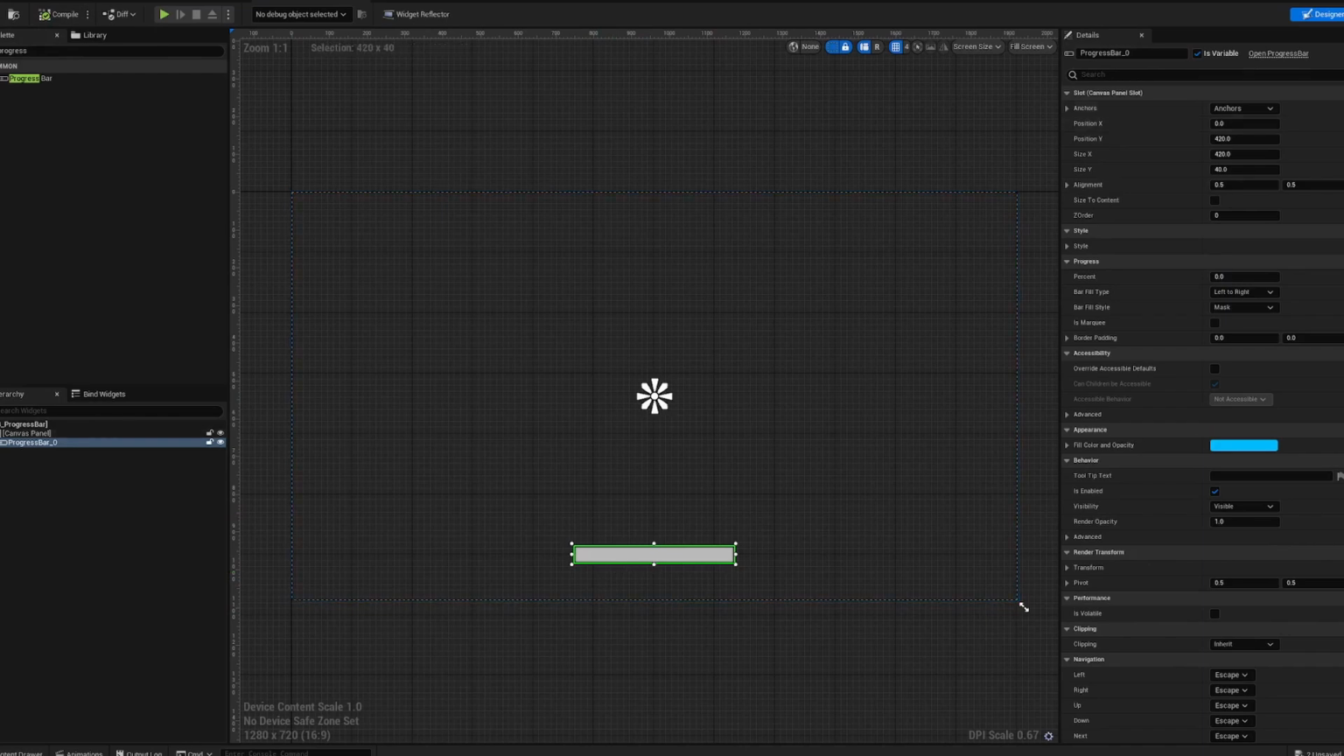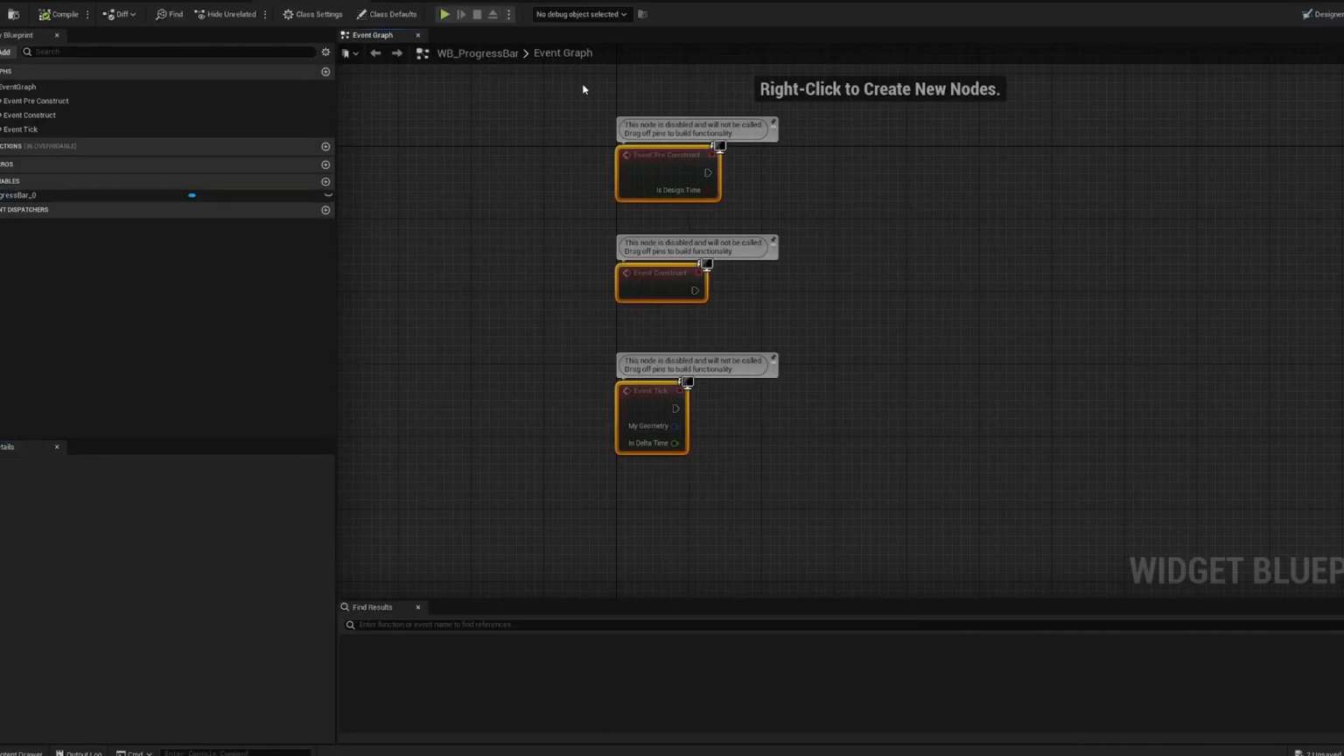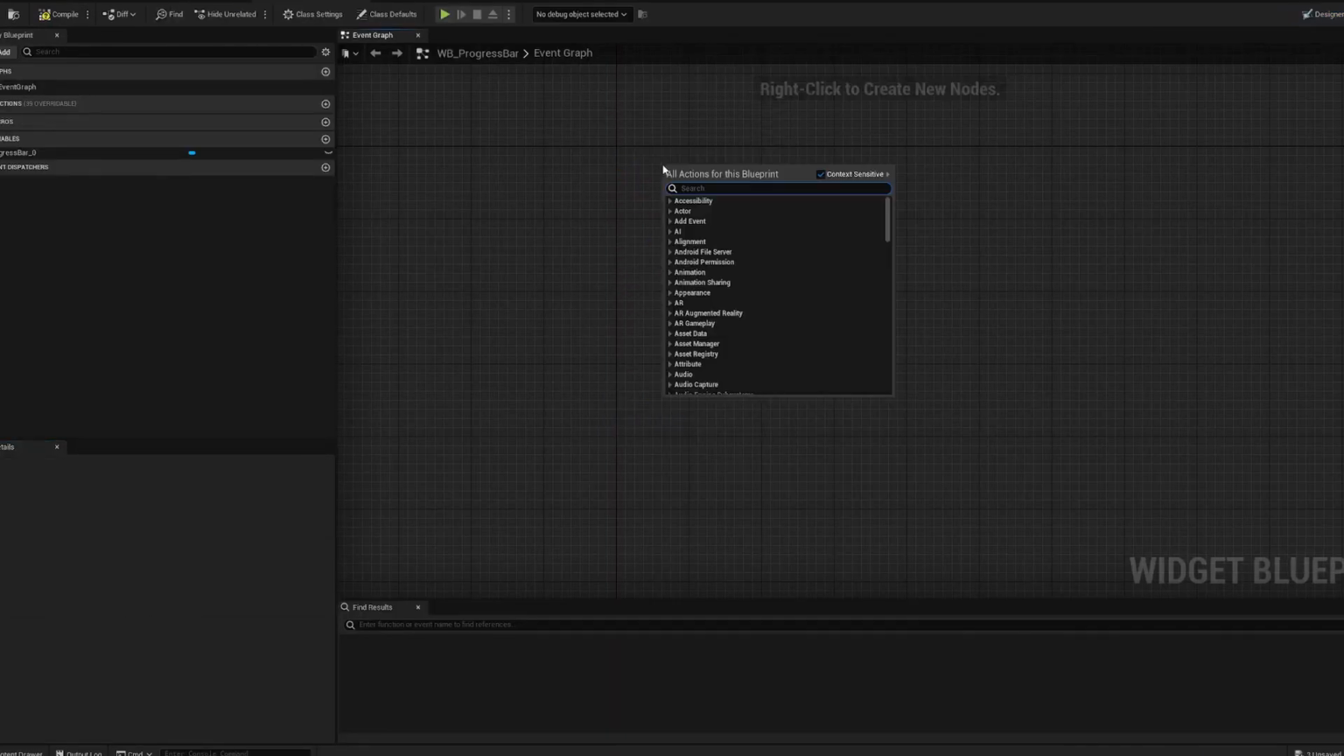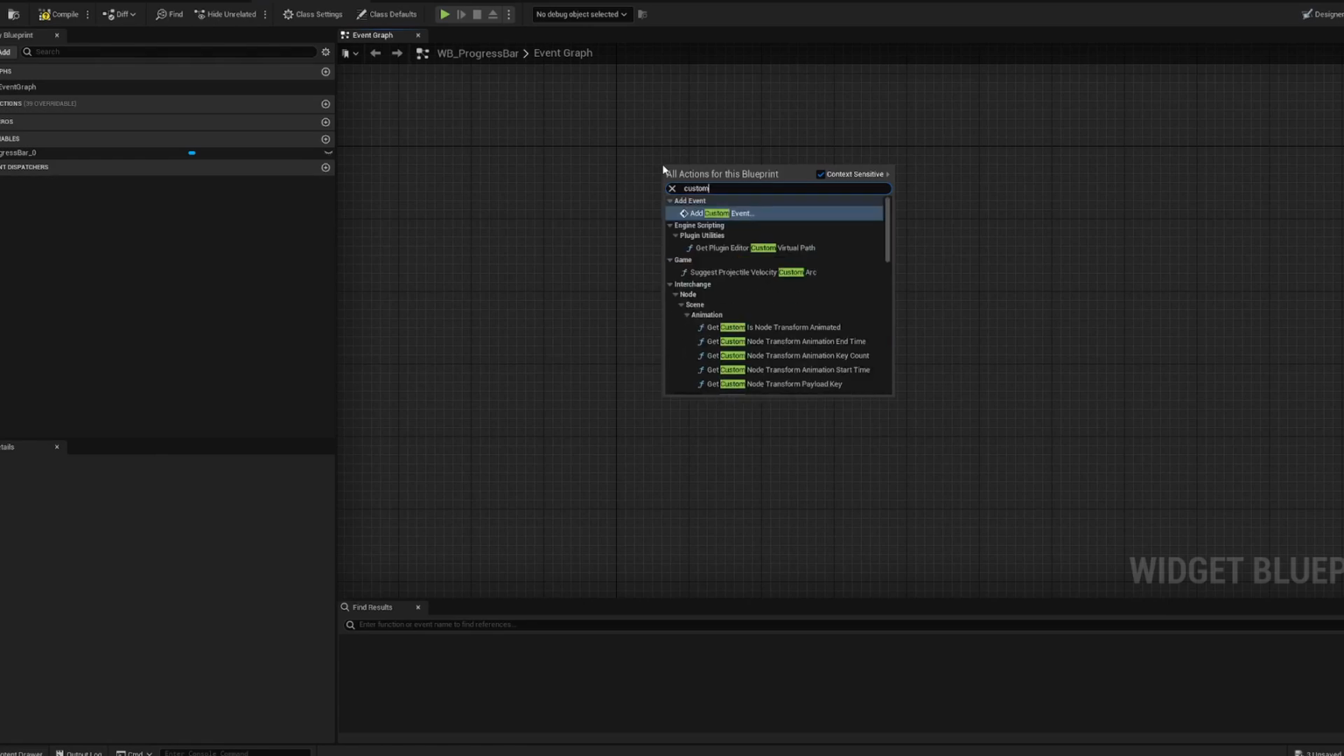So we've got that. Now we want to go back to graph. We're going to go in here and we're going to create a custom event.